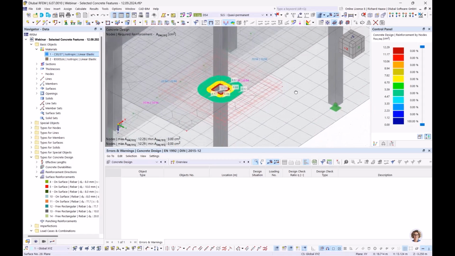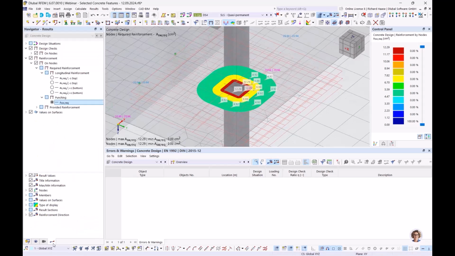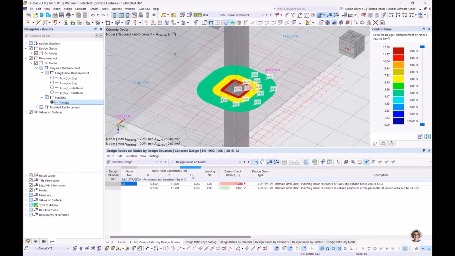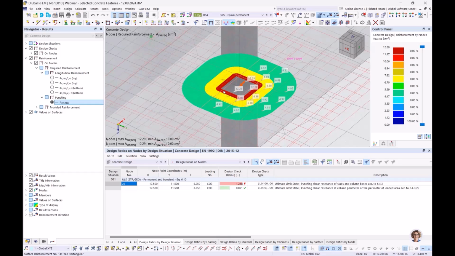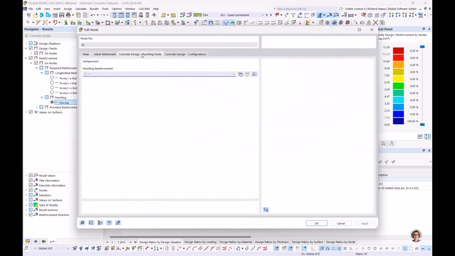Okay, so now we have the required punching reinforcement, and you see that it has 3 areas with different values. So let's create some punching reinforcement.